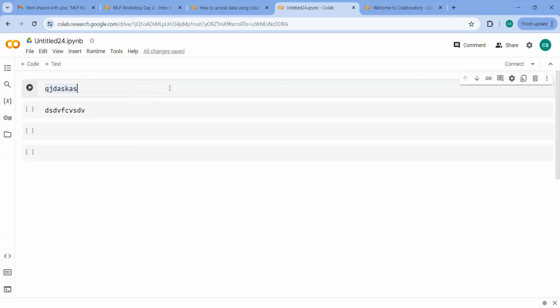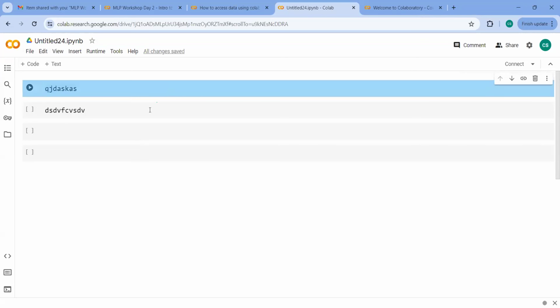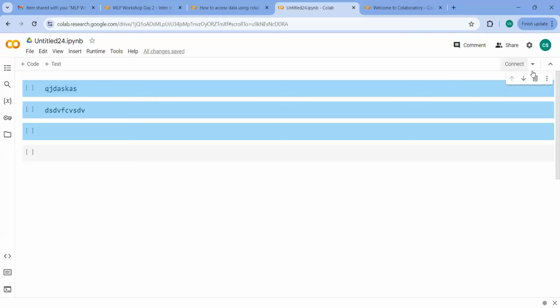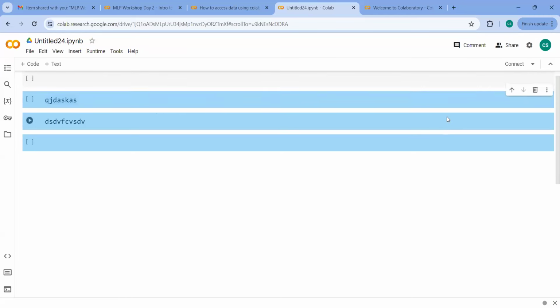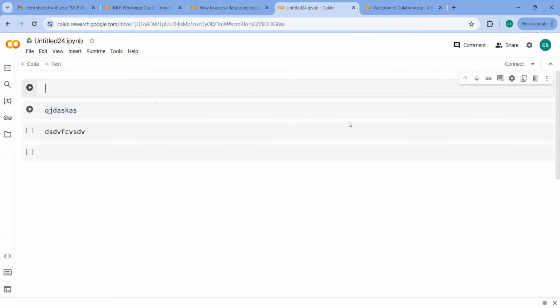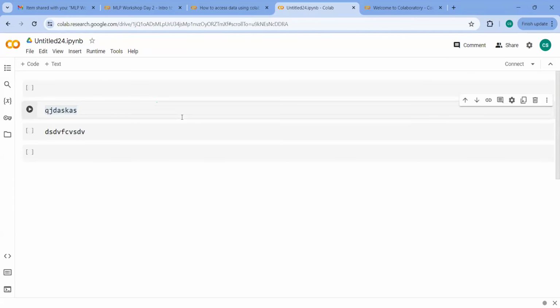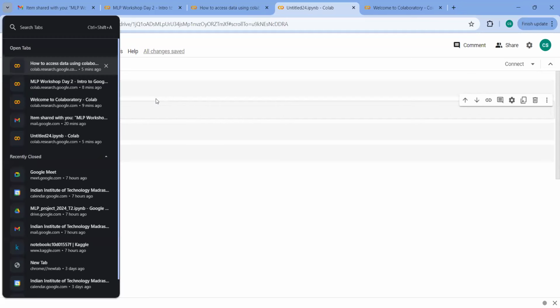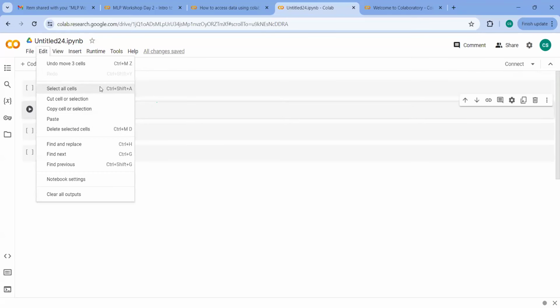Okay, let's say you want to select multiple cells, you can click control and select them. Then you can move them also. So now the cell goes at bottom. Then you can move multiple cells. You can select all. All the editing menu you can read here, how to select all cells.